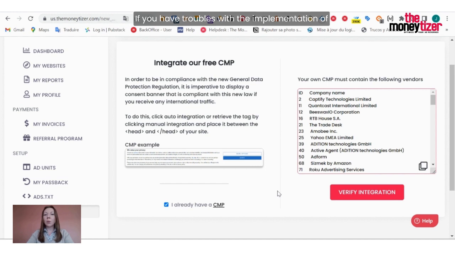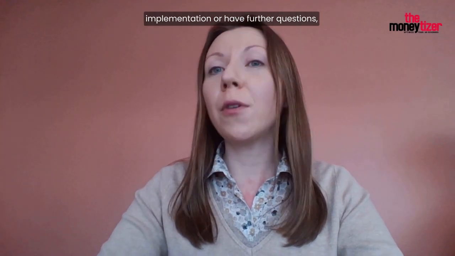If you have troubles with the implementation of the Monetizer vendors list, you can always use our free CMP provided by Quantcast that is easier to implement on your website. If you need any assistance with the CMP implementation or have further questions, our support team is here to help.